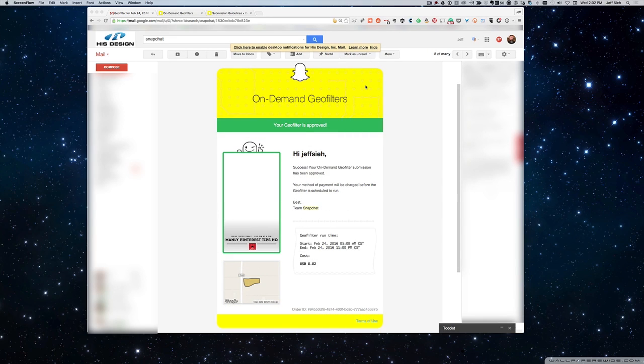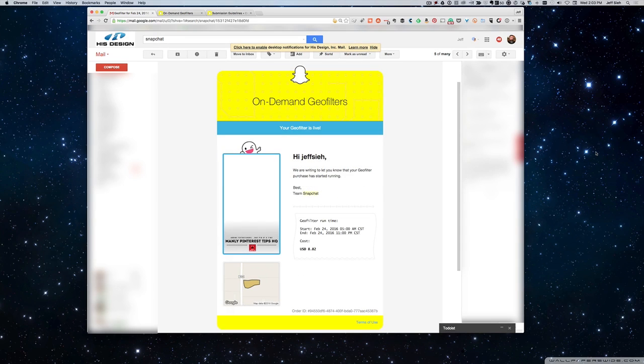If all goes well, you should get another email where you get your GeoFilter approved. Another email you'll get is one that'll tell you that your GeoFilter is live, which is a nice feature in case for some reason you forgot you set up your very own GeoFilter.